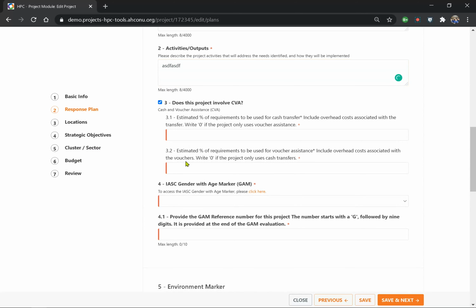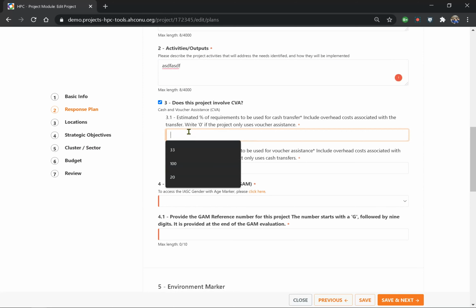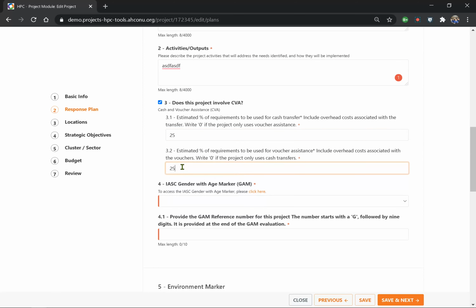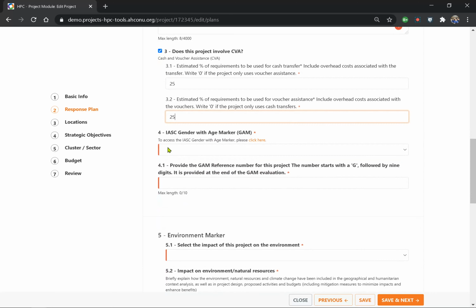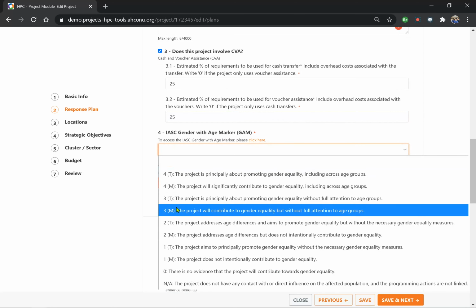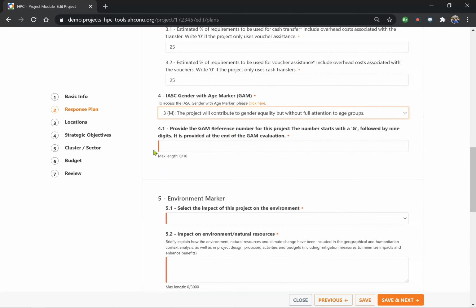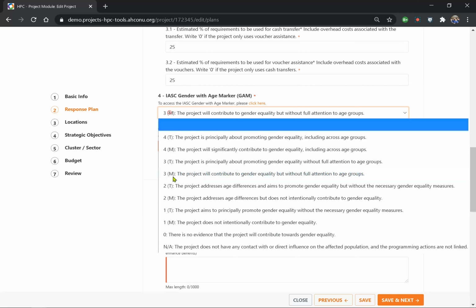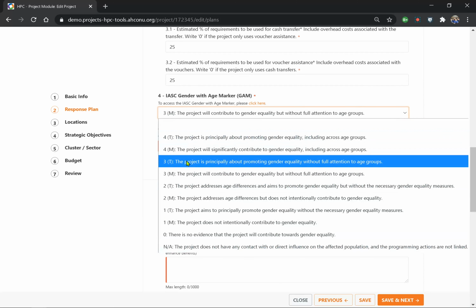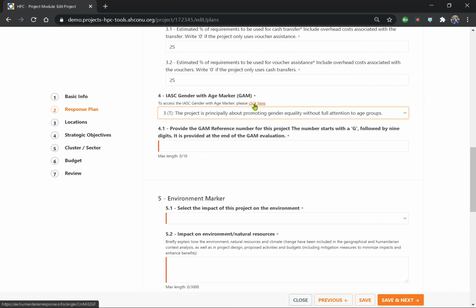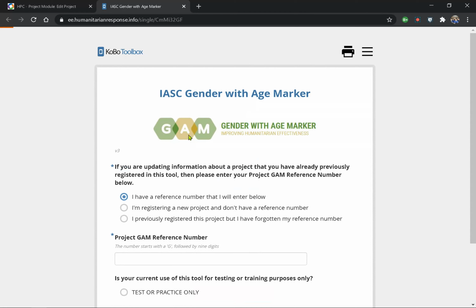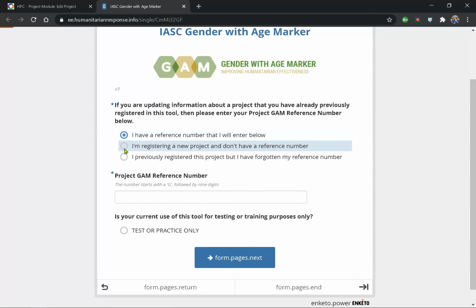Question block 3 is all about cash, where you can estimate the percentage of cash that you're going to do either directly or as vouchers. As with previous years, you have your GAM, your gender and age marker. I'll just talk you through this. First, you select one of the options here, the one that's appropriate for your project. Then you need to click on this link that will take you to the survey.